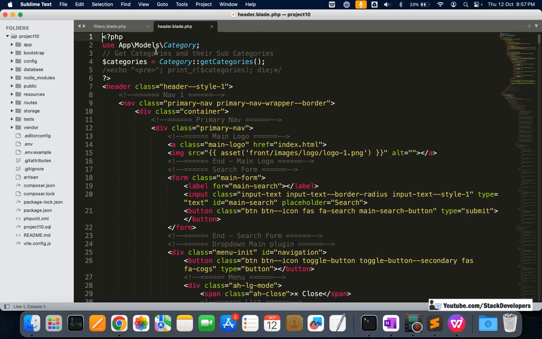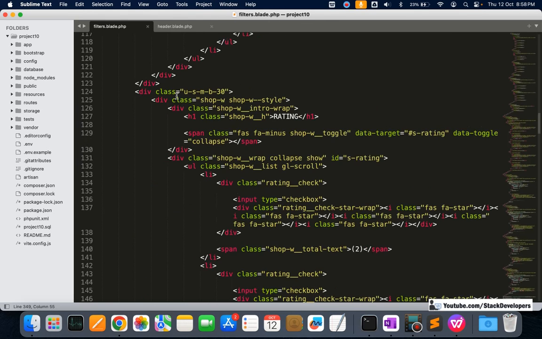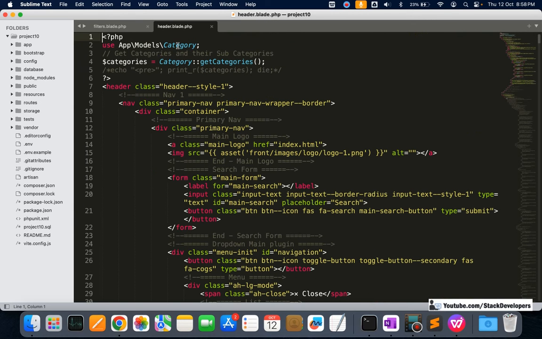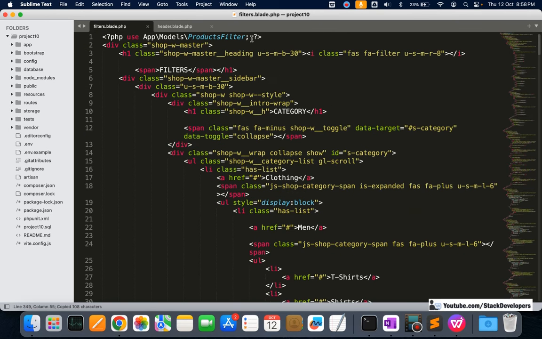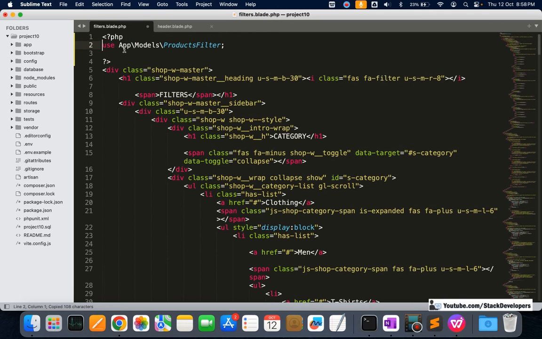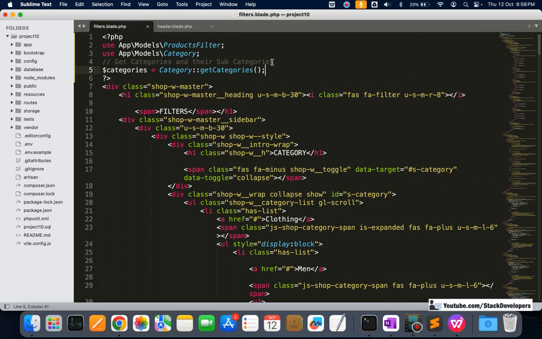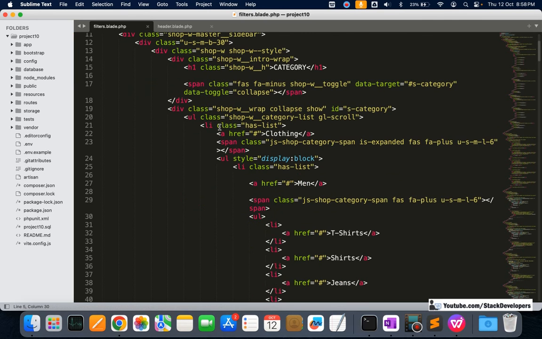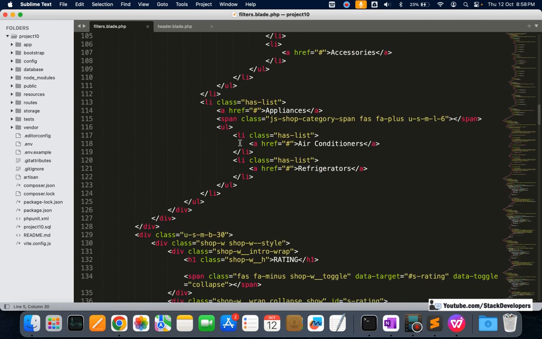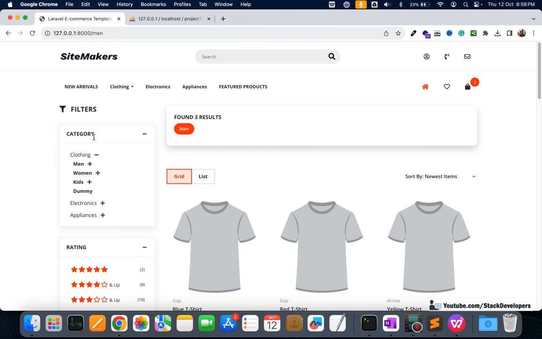We can copy this category model, and we can import this category, and after that we can call this get categories function. So I'm going to copy this one and paste here so that we can use them. Get categories and subcategories, we will get the categories as well as the subcategories from this function. And this function we are going to use here where we are looping through all these.